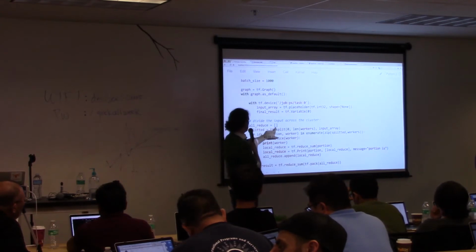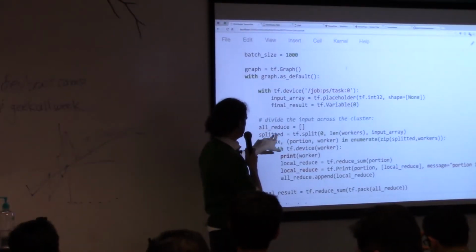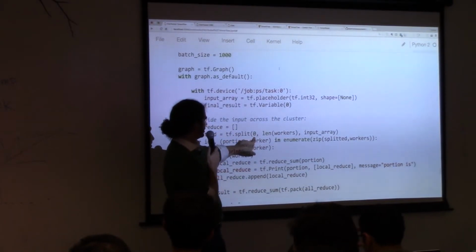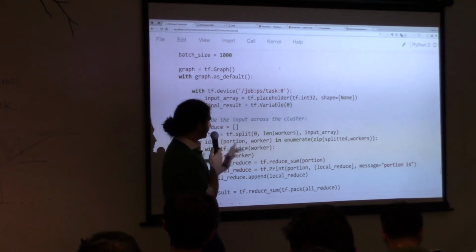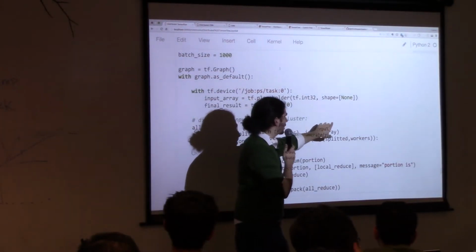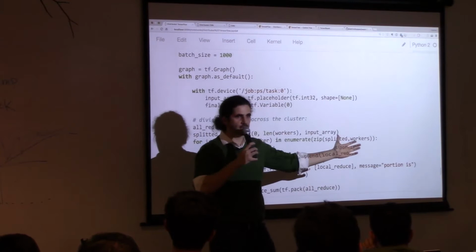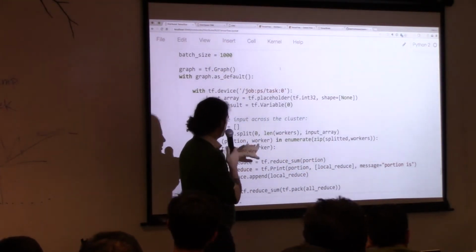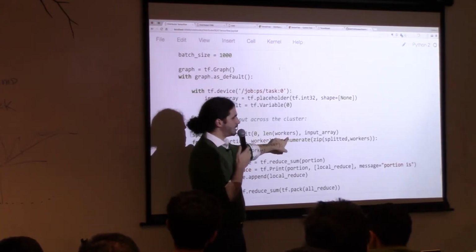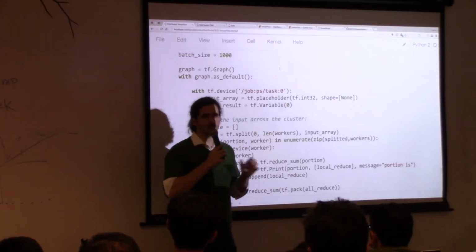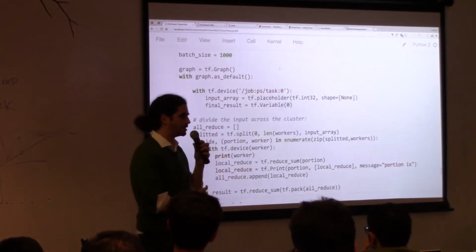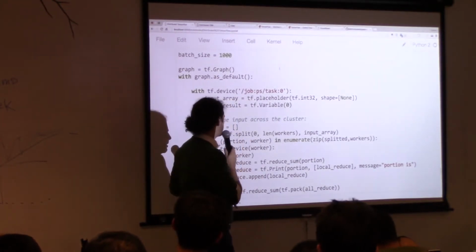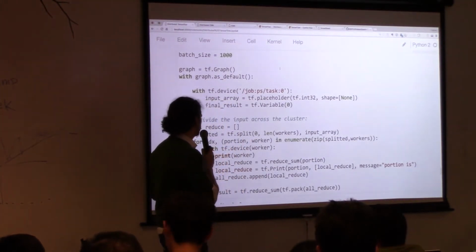Then we initialize the result. So we do a split on the first rank. So in this case, if you think of 1,000, we split along the first dimension. And then we split based on the number of workers that we have. Okay, so this is just a very naive way of splitting the work. And input array is what we pass in as an input.